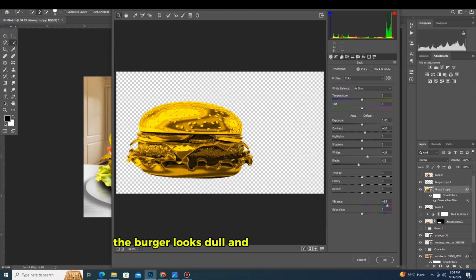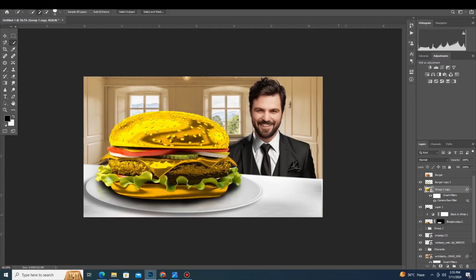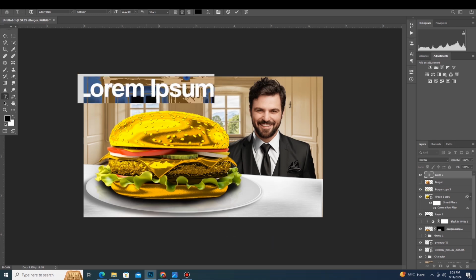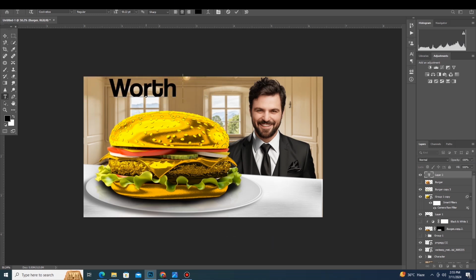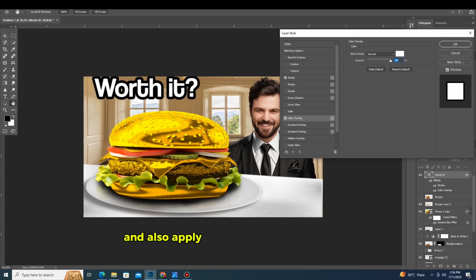The burger looks dull, and to give it some shine we have to do some Camera Raw filter changes. Then add your font. Use the color overlay effect to change the color of the text and set it to white. And also apply a black stroke of width 20 to make it pop a little more.